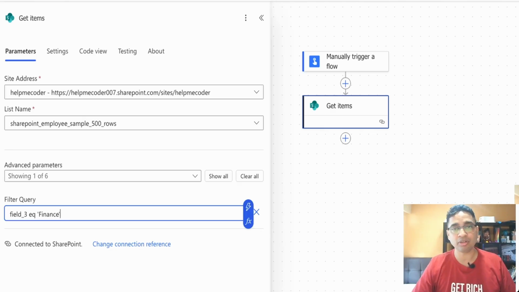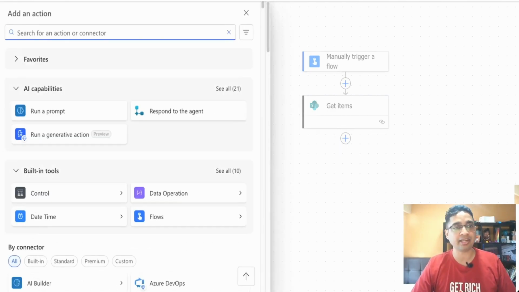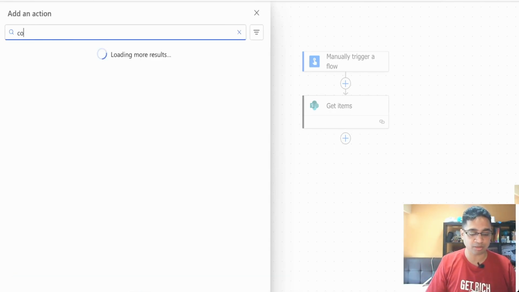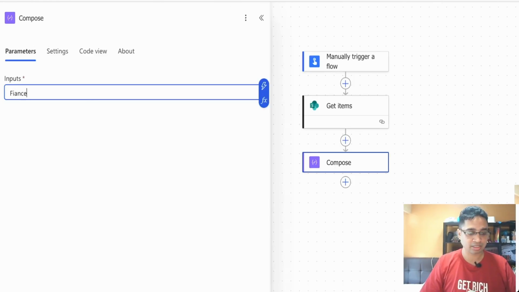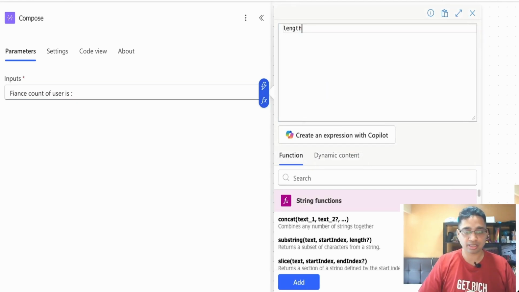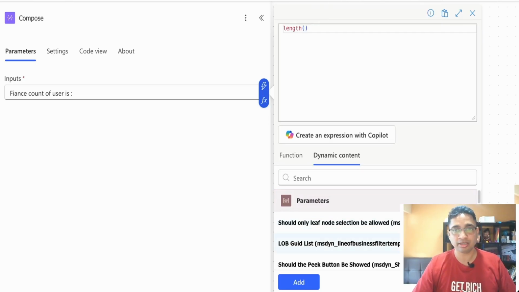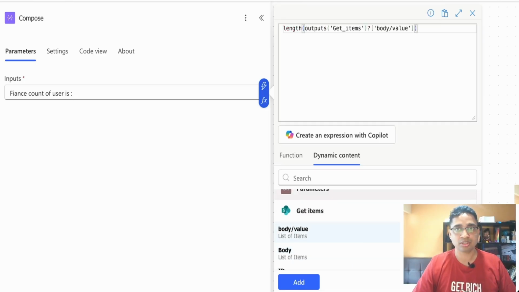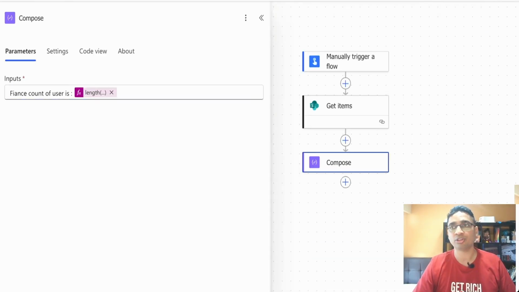So this will give me only the list of items from finance. If I want to show you the count of people that I receive, I can just put a Compose action, named finance count of user is. Then you can use the length operator over here, and I will put length, and then you can put the dynamic content from the last time, which is the body values. This way you can get the length of items in it. So let me run this flow and you will see the difference.